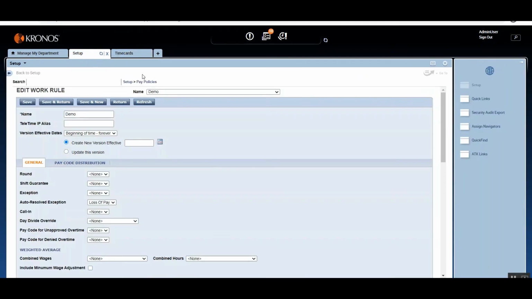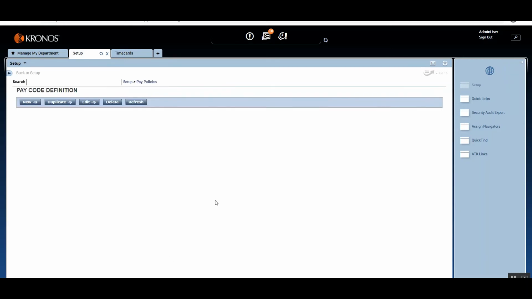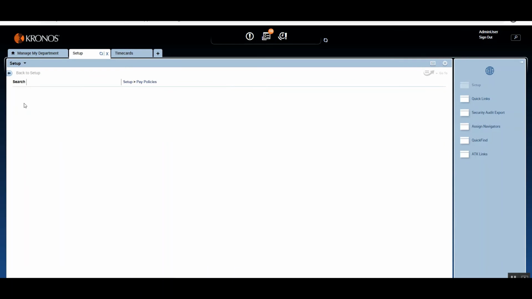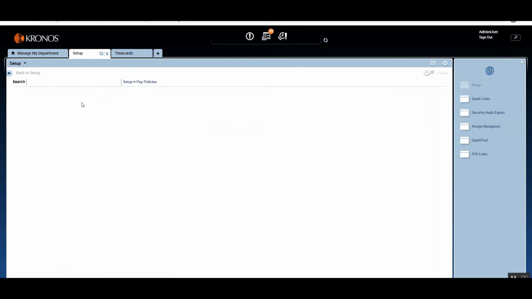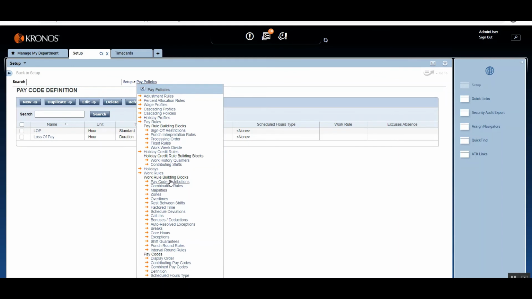For that, I'm going to create a new pay code. And this will not be a duration pay code, but this will be a simple pay code that we're going to create, so that we can assign this. I'm going to name it as LOP, and we're going to keep it as hours, standard and hours. Save and return.